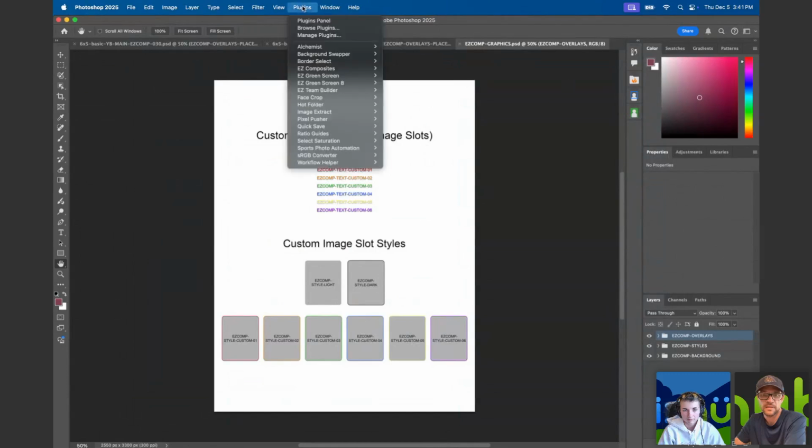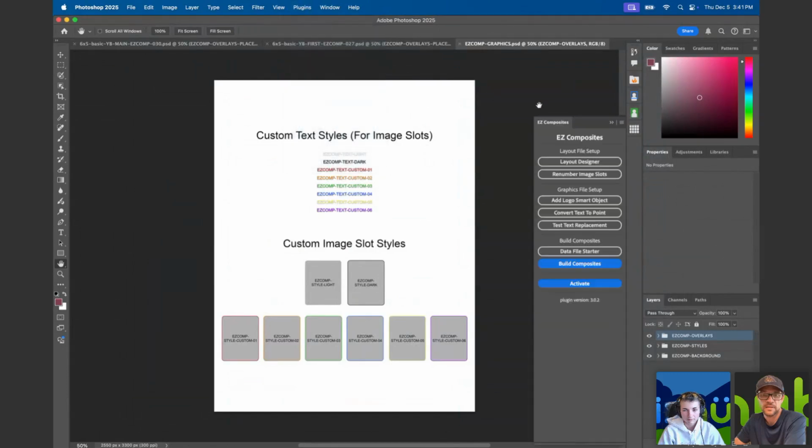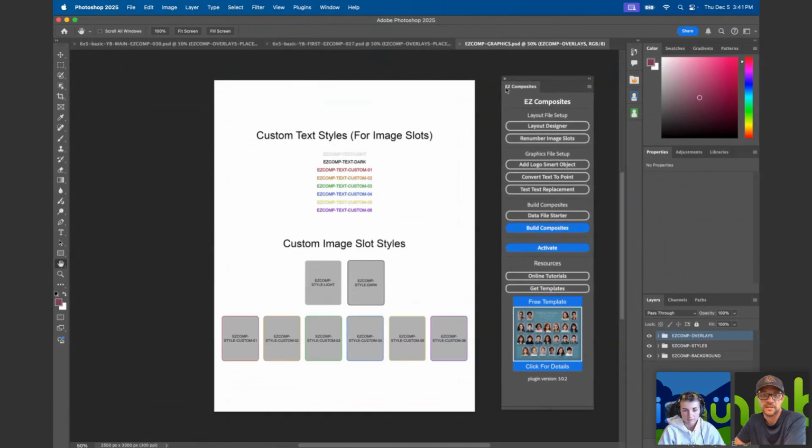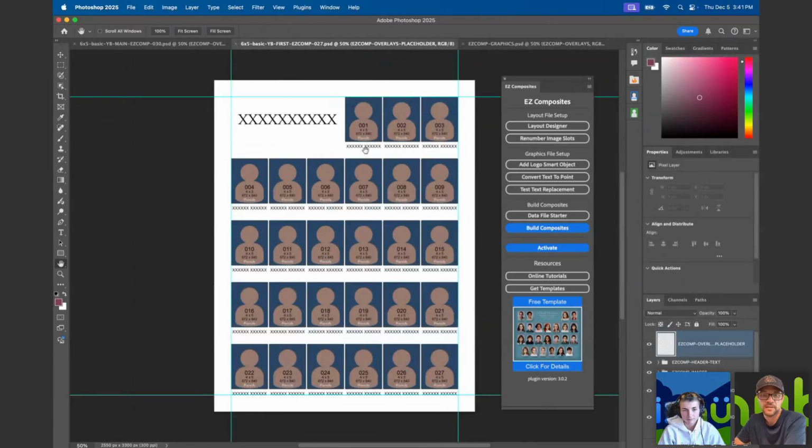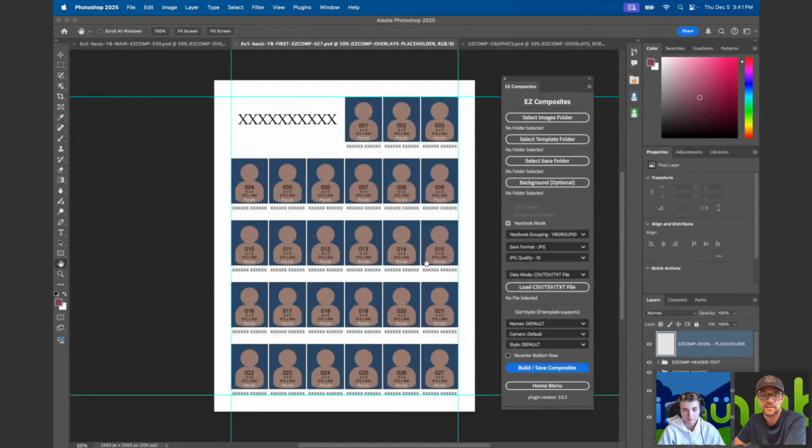Okay, let's get Easy Composites pulled up here. All right, so this graphics file, if it is inside your template, you can have this set up with custom styles for your image and your text border. So when you run, let's say, for instance, on the names, you can choose any of your custom options here.